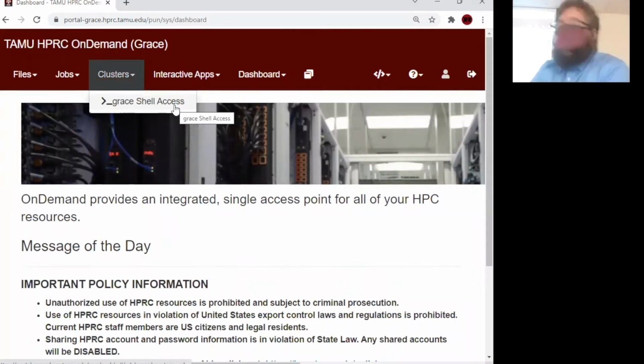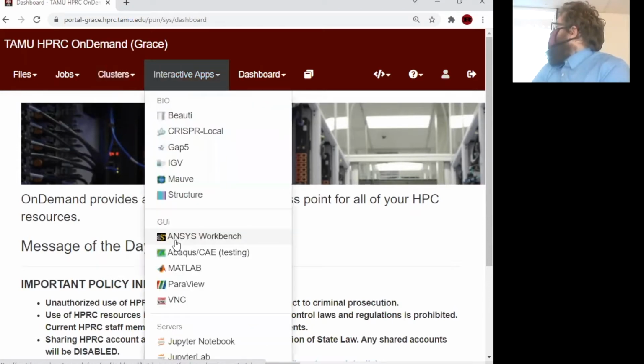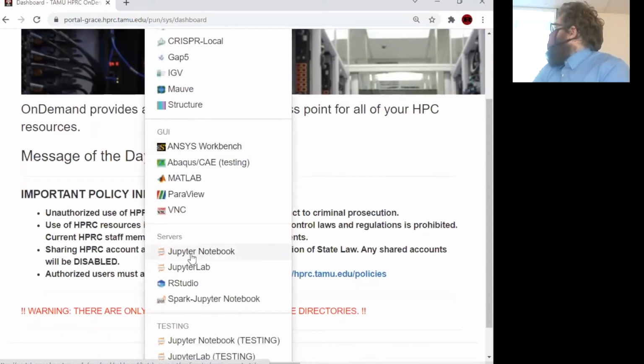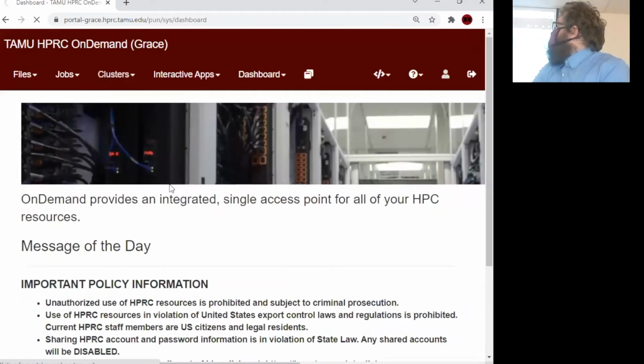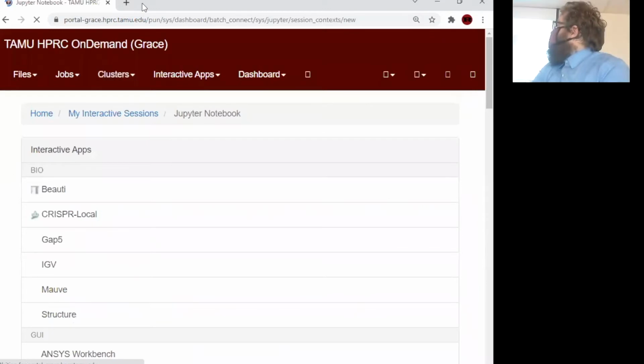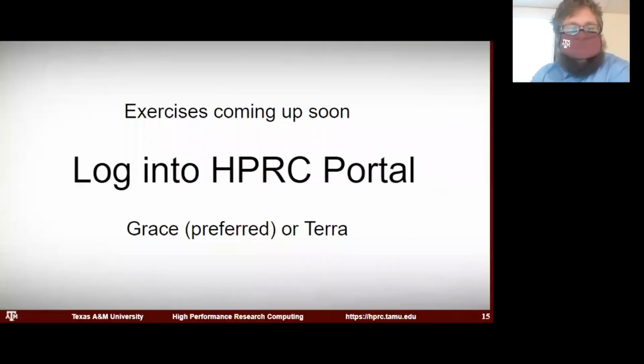If you don't like Grace shell access through the portal, if you have your own terminal at home, like MobaXterm or a Linux or Mac terminal, you can use that. That will work for most of these exercises. But there is one exercise that's optional later where I'm going to use one of these features. So if you do choose to follow along on the portal, it will be to your benefit.